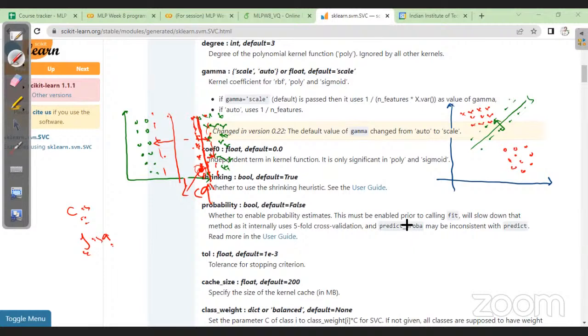Yeah, that is a case of underfitting and overfitting. A low value of C means a soft margin, and then it will be a case of underfitting. If C is too low, then the loss will be higher.